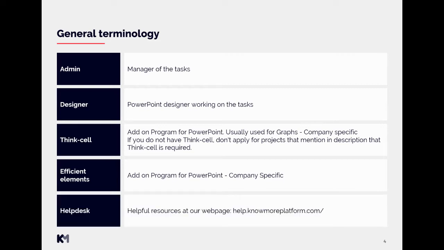Help desk is a very helpful web page, or part of our web page, at help.knowmoreplatform.com, where you can find all kinds of articles explaining different topics and you can learn a lot there. I will show you where you can find it.